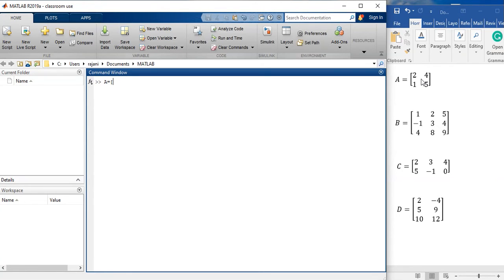Now when we enter it in Matlab, we have to enter it row wise. As this matrix A is a 2 by 2 matrix, it has two rows. The first row is 2, 4 and the second row is 1, 5. So we enter it row wise. Start with the first row: 2 and the second element is 4. You have to put one space in between and type 4. Then a semicolon. This is a semicolon, not a colon. It is a dot with a comma.